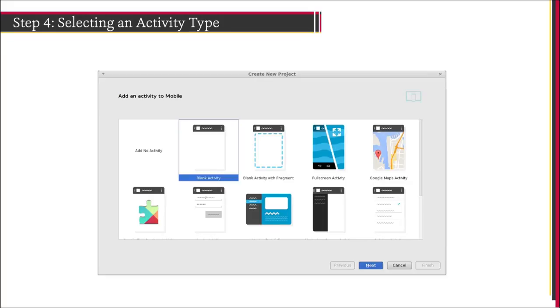The next page of the new project wizard appears. Every Android application consists of at least one activity, as it is the basic building block of an application. Select an activity type for your project, or just select blank activity and click the Next button.